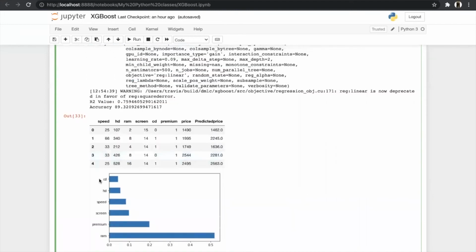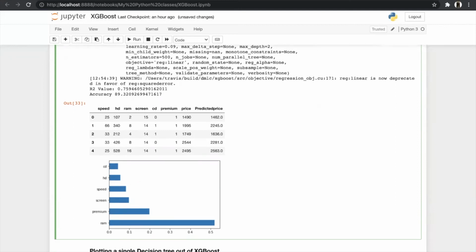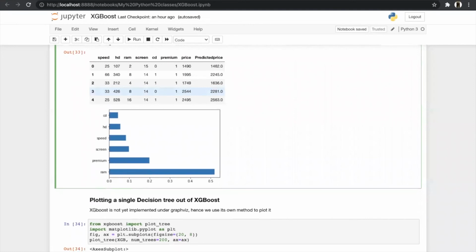So here's our feature importance chart. As you can see, RAM carries the highest importance, meaning that it has the highest bifurcating power, which can divide our dataset into two parts. And we can consider all our predictors as important, because in the feature importance chart they all have some values. Then after seeing the feature importance chart and the accuracy of our model, we will plot our decision tree out of the XGBoost. You should know that XGBoost is not yet implemented under Graphviz. Hence, we can use its own method to plot it.